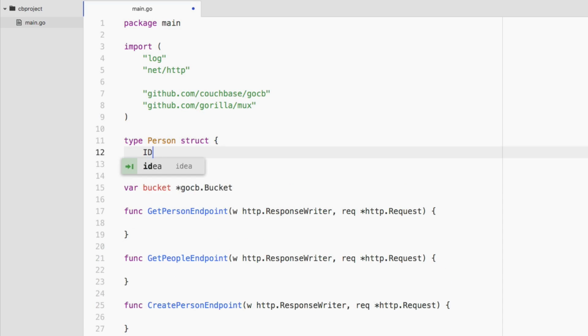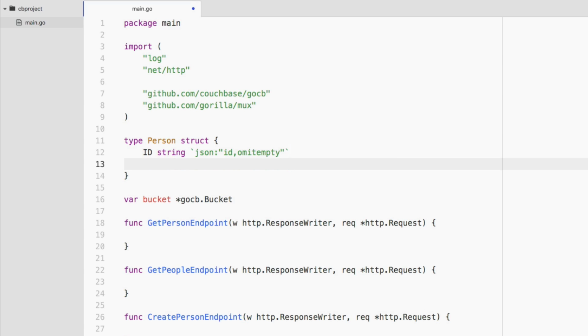It's going to have an ID, which is of type string, and we're going to reference JSON. So we're going to map it to JSON. We're going to say json id omitempty. So we're going to exclude it if it's empty. We're not going to include it in our save. Let's go ahead and add a few more here.